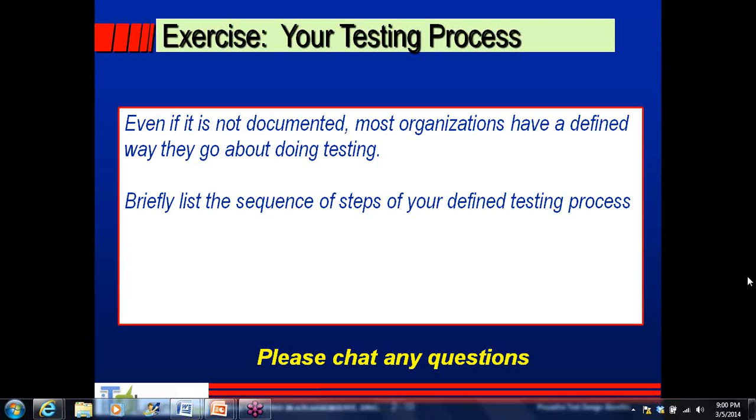Ultimately, you do need some requirements, but I recognize that oftentimes they're not there. Okay.